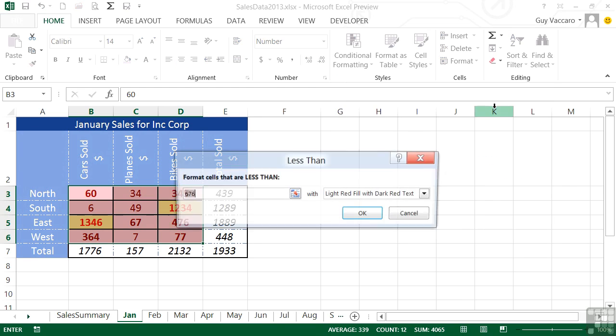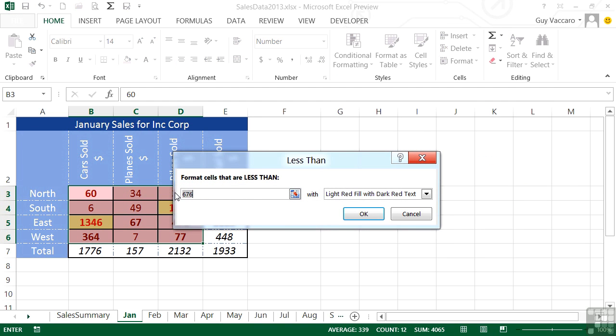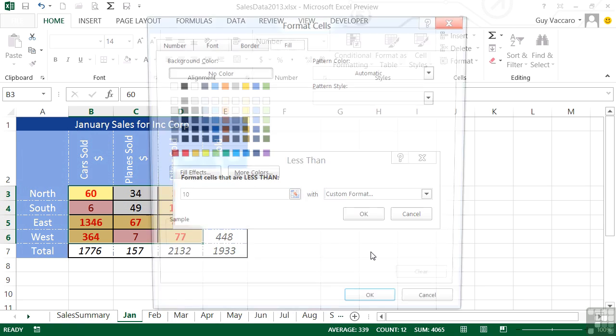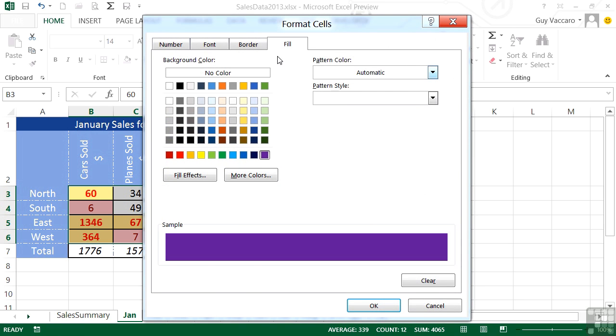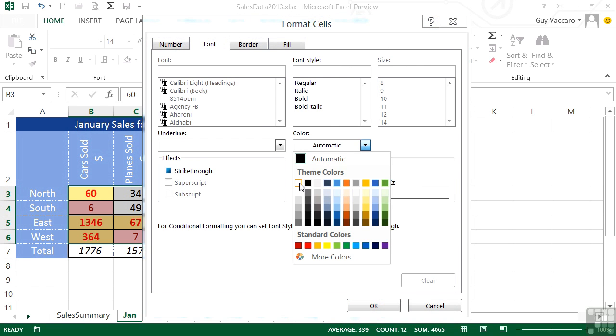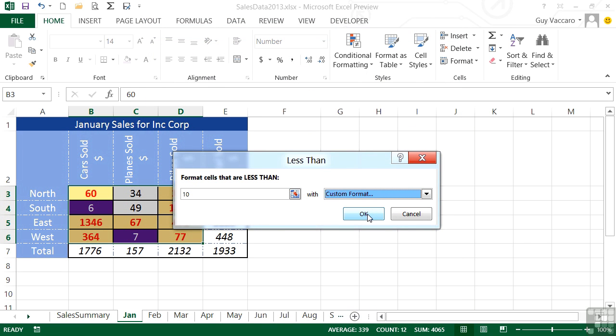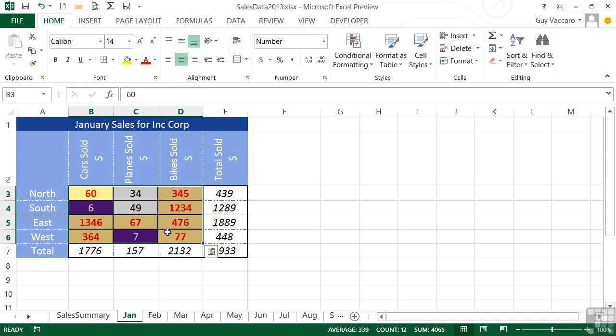another rule which says less than, and let's go for 10. So if it's less than 10, then I'd like to use either one of the pre-built formats or my own custom format. Let's go for background in purple, font color in white to be really dramatic. OK. When I say OK, that will apply to the highlighted cells, and we can see we have two cells below 10 and they go into that white on purple scenario. So that's how to add conditional formatting to cells based on their value and then meeting criteria.